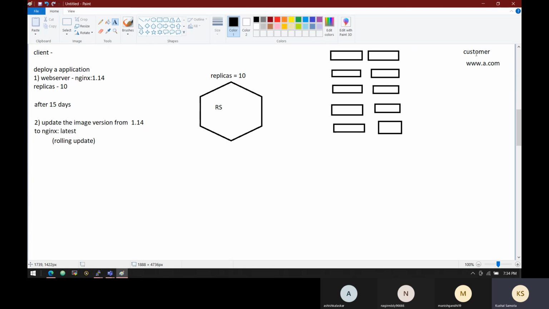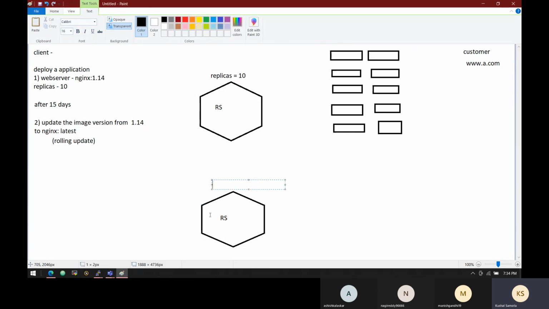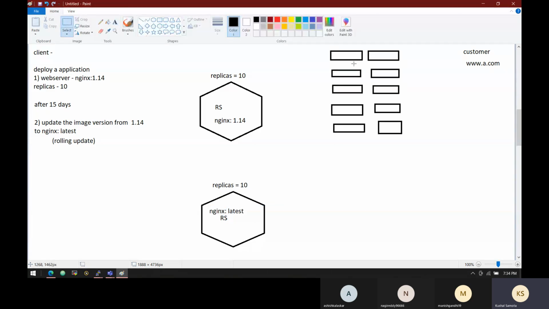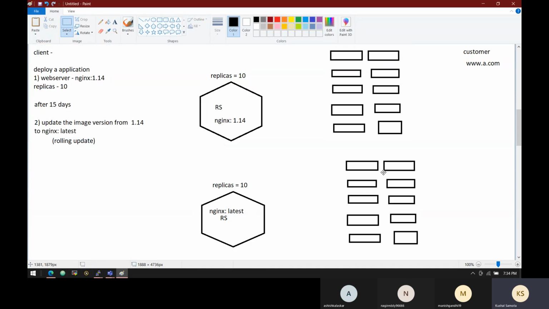I don't want my customers to be unable to visit the website while hitting it. How will I do it? First, I will create one replica set, right guys? Yes or no? In that, I will give replicas equal to 10. Here, the image is nginx 1.14. There, I will give the image as nginx latest. And then these pods will be created over there also.